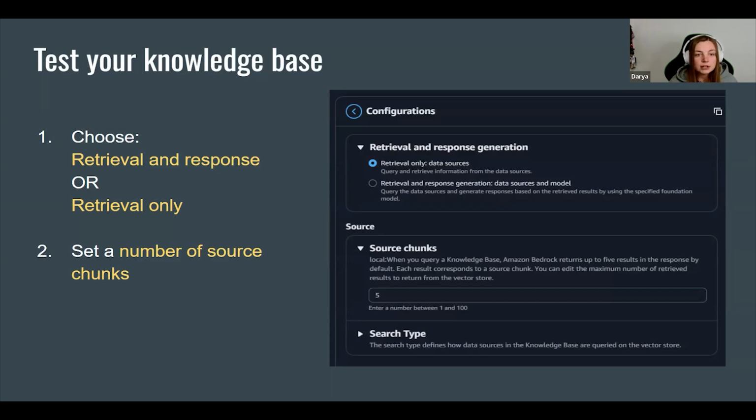So it's very good to have an understanding of what the original pieces are, what pieces are retrieved, and also how the model will tackle them, will understand them. And you can also play with the number of source chunks. Default is 5, but it can be up to 100. It's also a question of relevance and the model being able to process so many retrieved chunks.